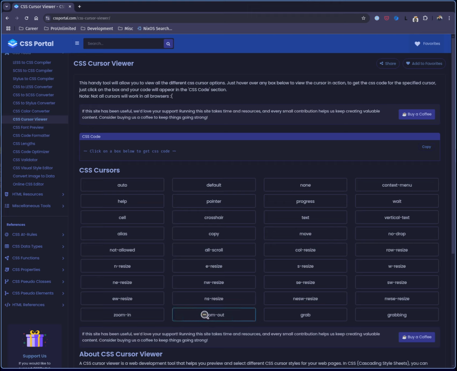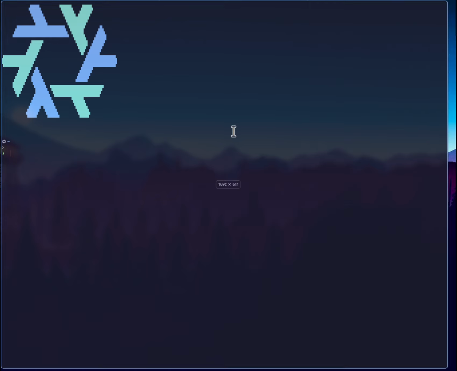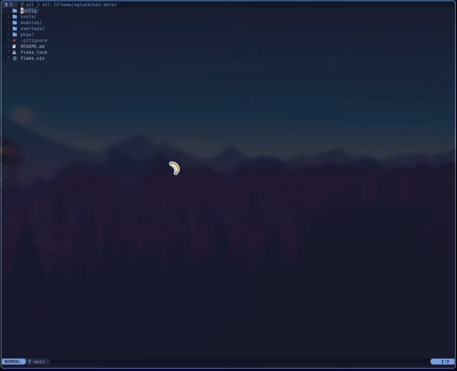Zoom in, zoom out, grab, one of my very favorites. I love this one. Whenever I've got like a panel inside of Obsidian, it pops this up. It's just so delightful. And then grabbing gives you two bananas. So I wanted to show you a little bit of the code here on how to set this up. It was honestly pretty fun.